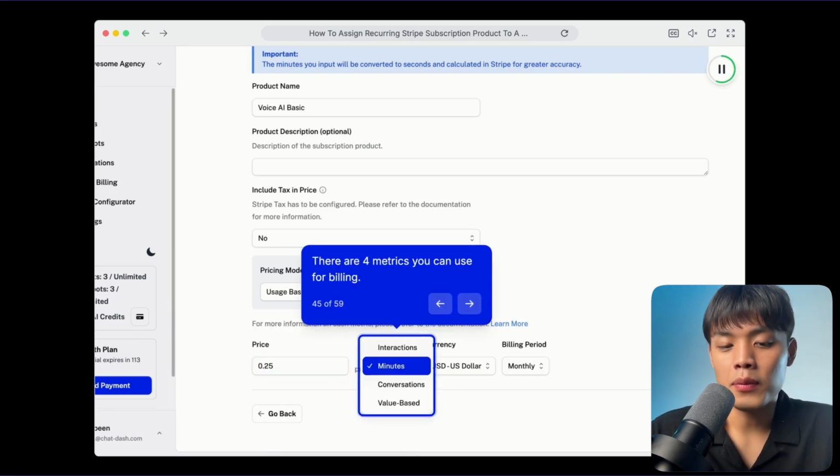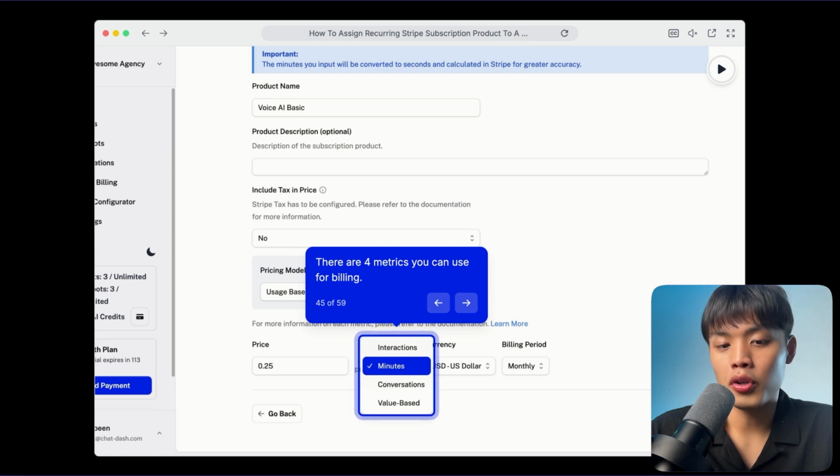So I will just give 25 cents per minute, but you can select a metric out of those 4 options: interactions, minutes, conversations, and value-based. So for text-based agents, interactions will be used. Interactions is basically the number of messages user sent, and minutes is for voice agents, pretty straightforward.